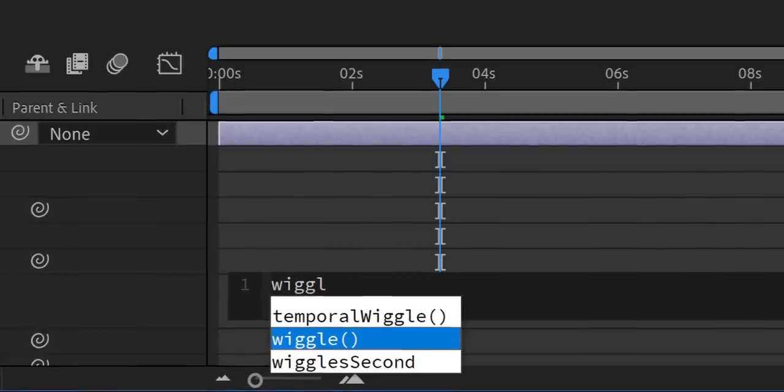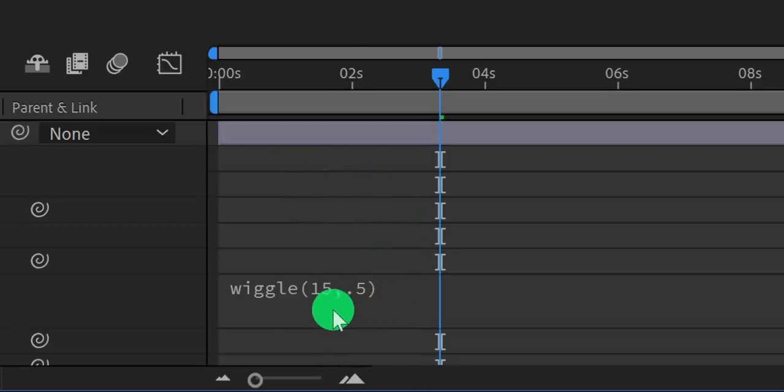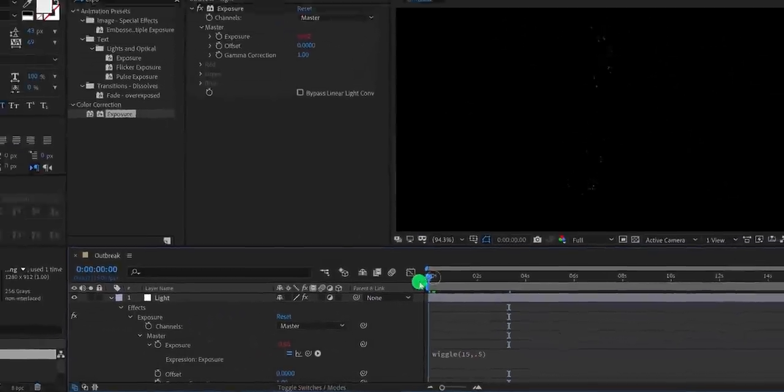In this expression box, type wiggle, bracket open, 15, 0.5, bracket close. 15, or the first value, represents the frequency, and the second value, or 0.5, represents the amount. In this case, I am going to use the value of 0.5. This expression will automatically change the value of the exposure by 0.5. Now check the animation, and see if you like it.